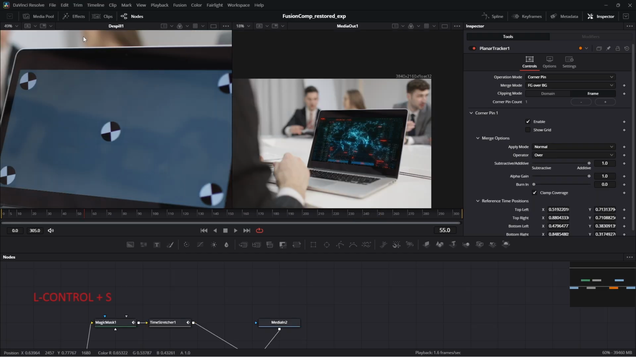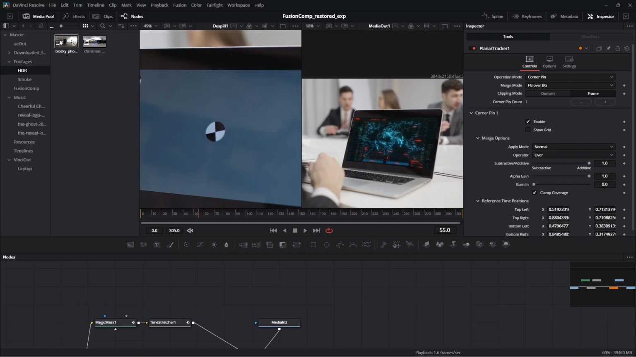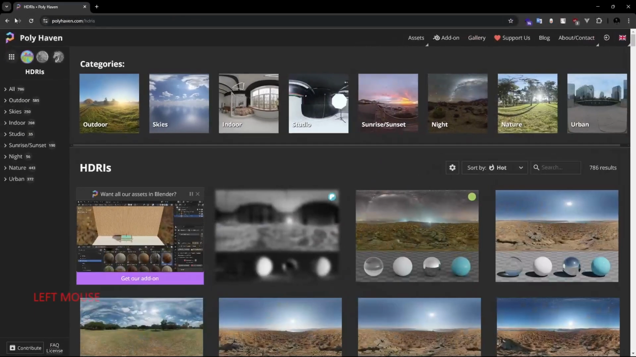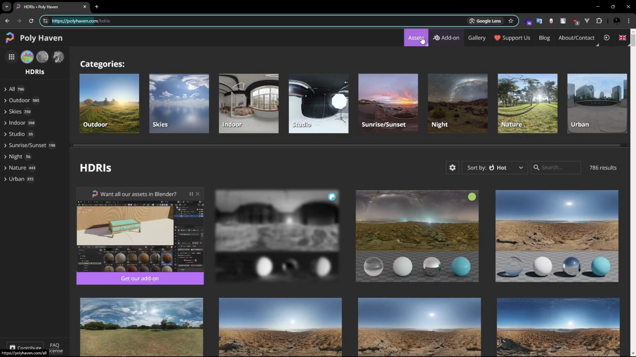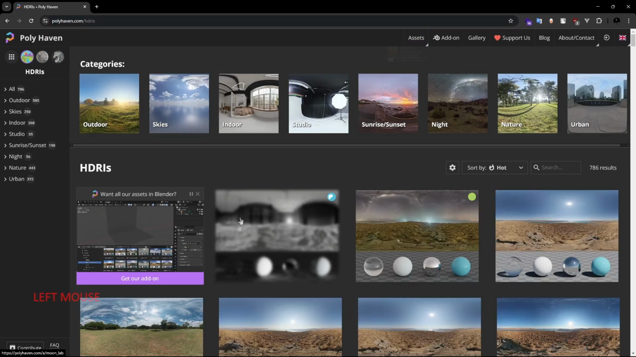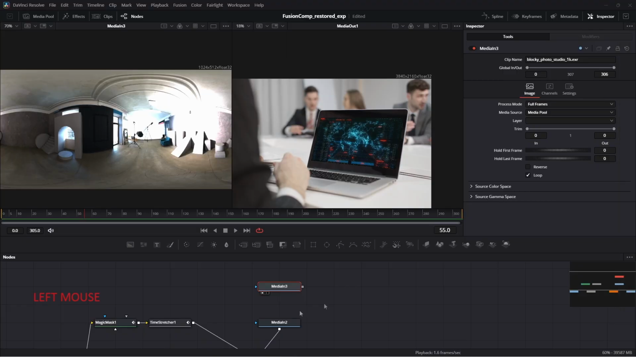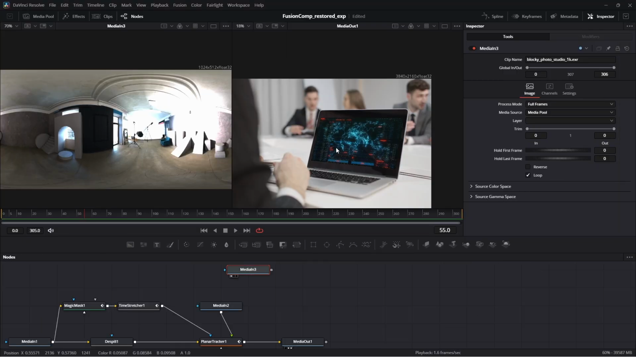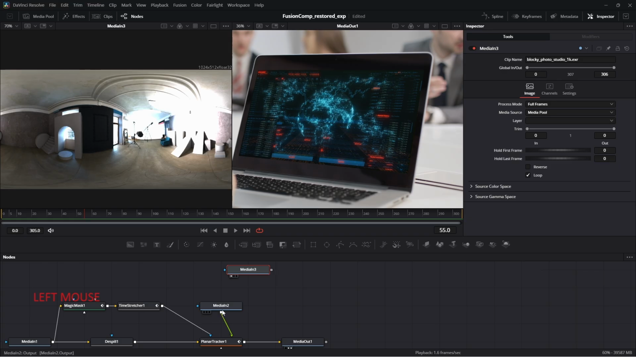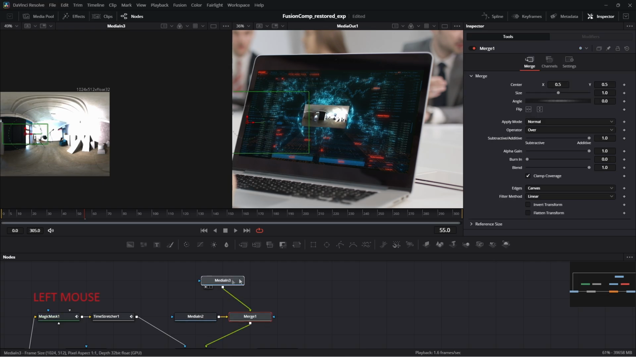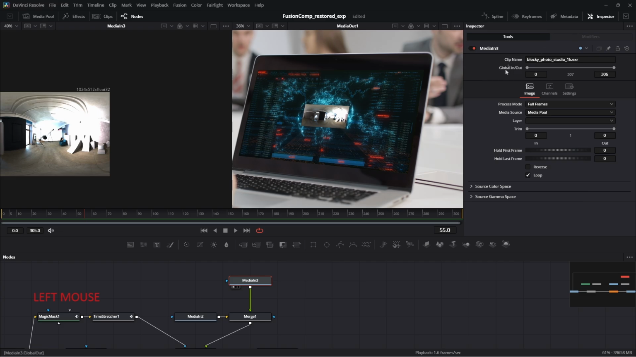To create the reflection, we'll use a 360 HDR image. To download the HDR image, you can navigate to polyhaven.com, then go to Asset and then HDR. Here you can see a bunch of HDRs and you can download any of these and use them for your project. Now to create the reflection from the HDR image, drag the output of the HDR image to the output pin of our replaceable footage. This will create a merge tool and merge both of the footage together.